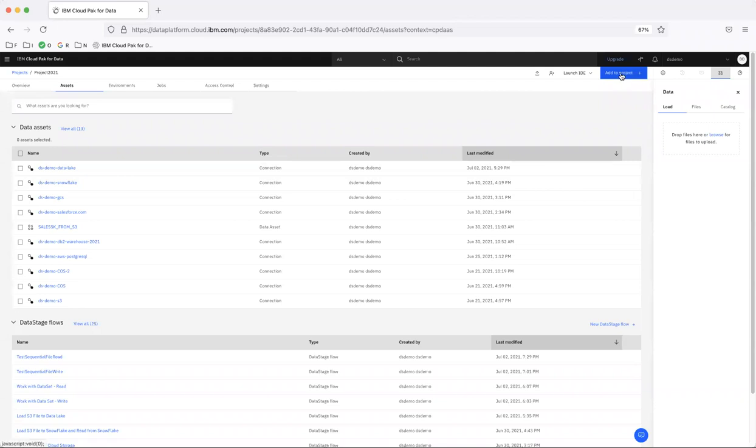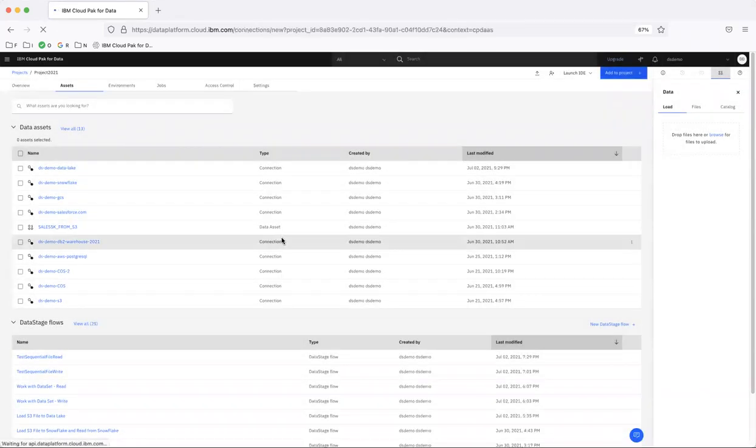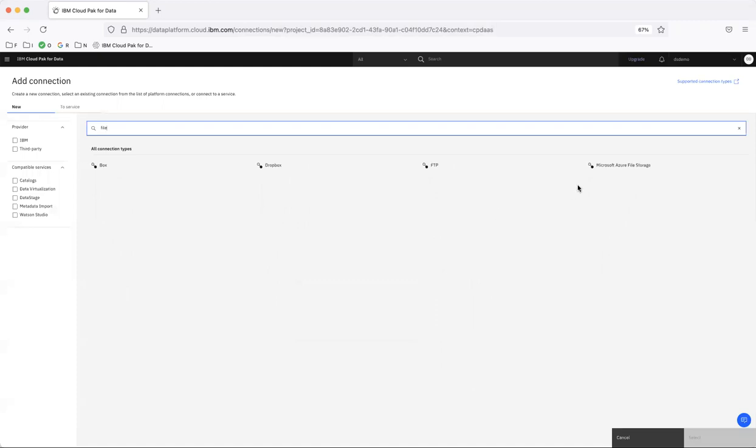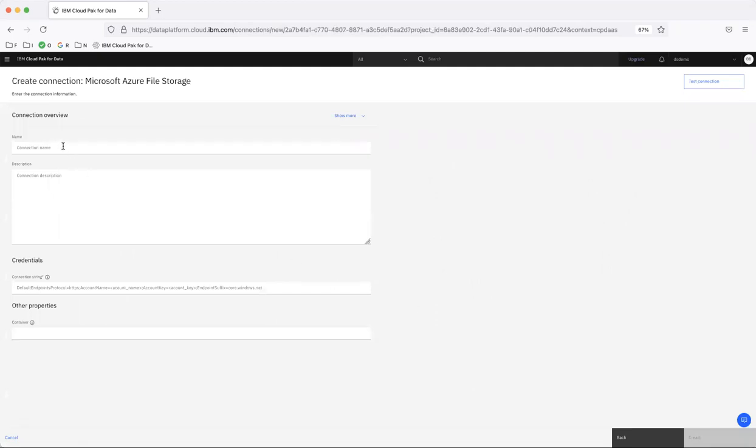First, let's create a connection to Microsoft Azure File Store. So add to project, select connection. Here, I will use file to find Microsoft Azure File Storage. Select. So give a name as dsdemo Azure file.